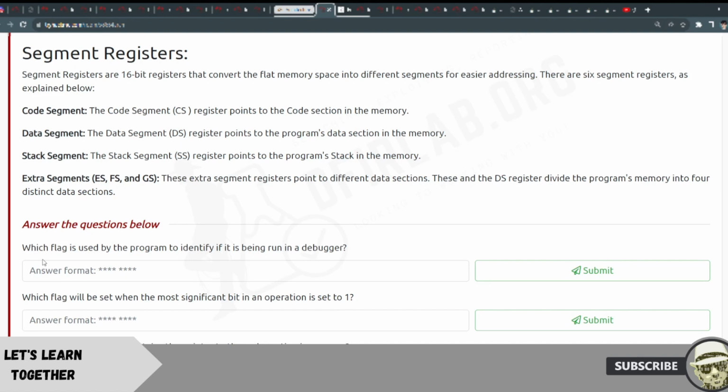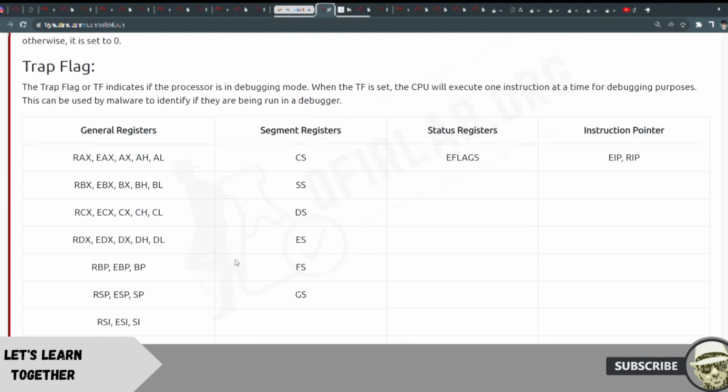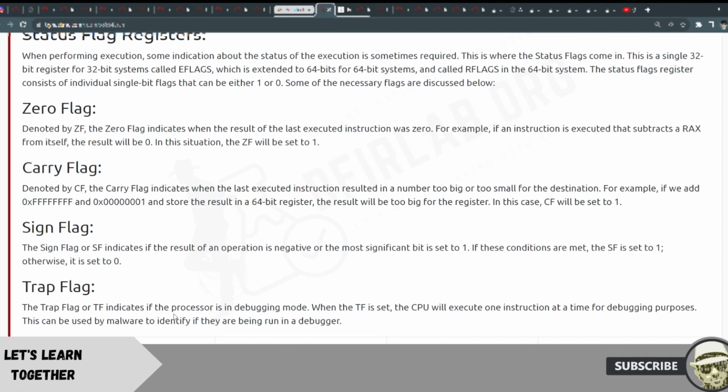Which flag is set, used by a program to identify if it is being debugged? TF, the trap flag, debugging mode, trap flag TF.